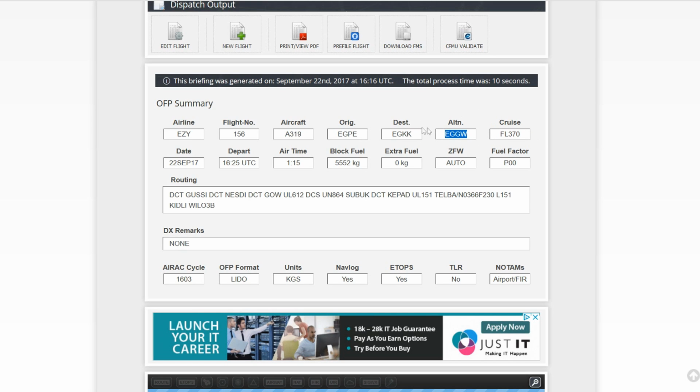And now some of this information is absolutely essential to flying. So the first one that you'll need if you're going to be setting up a flight is of course the cruising altitude. So you can see SimBrief has given us a cruising altitude of flight level 370. You can see it also gives us our airtime, which will be 1 hour and 15 minutes.